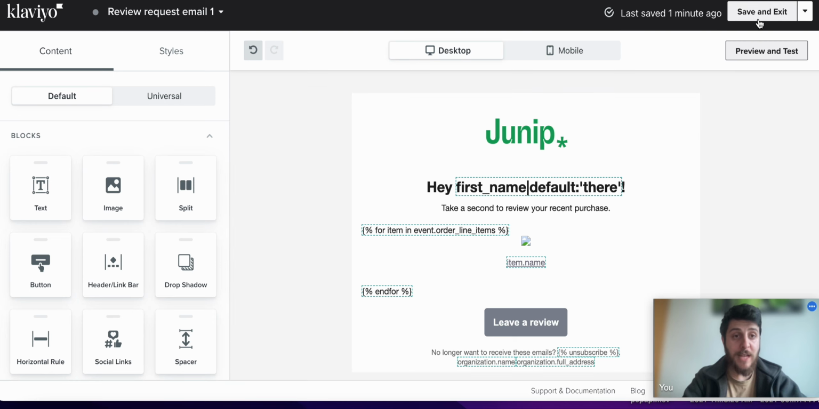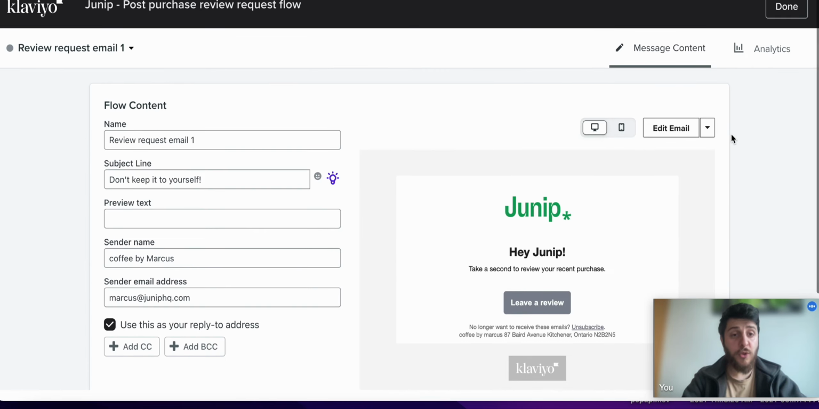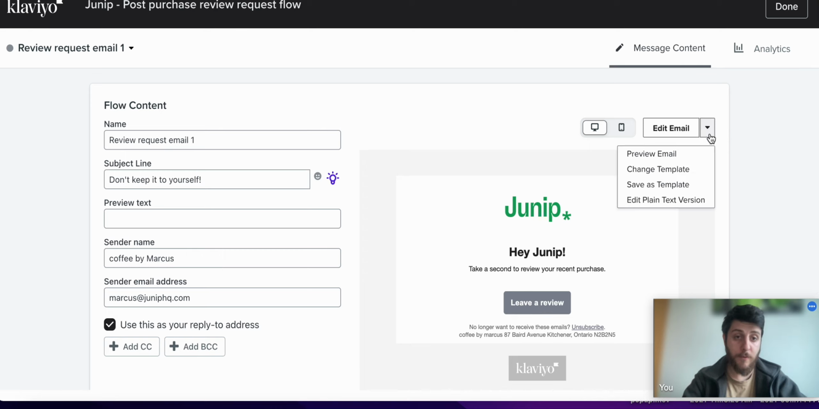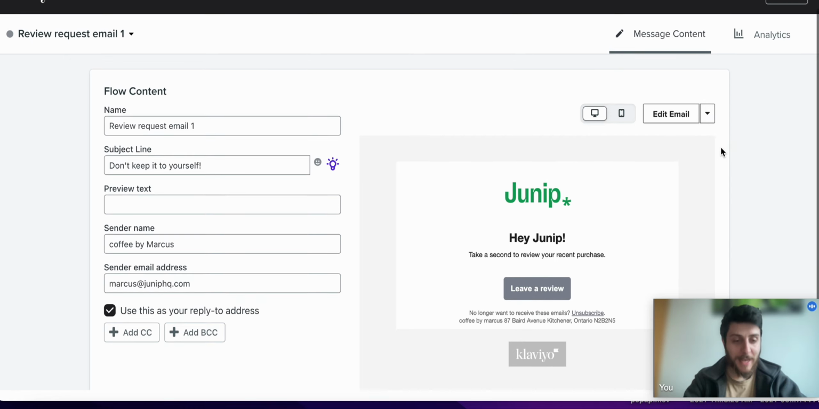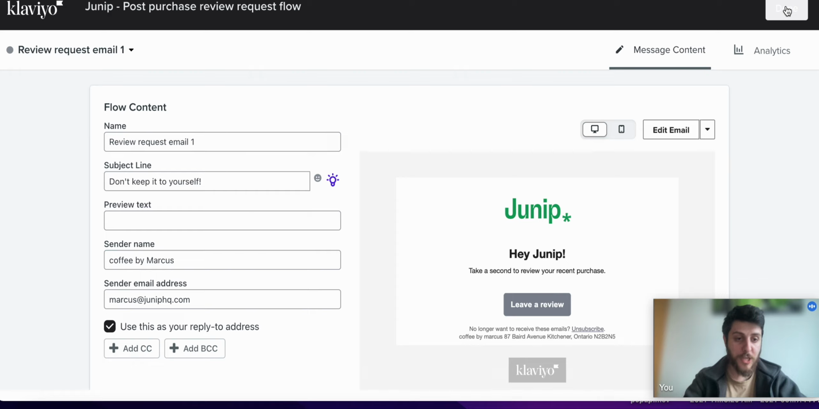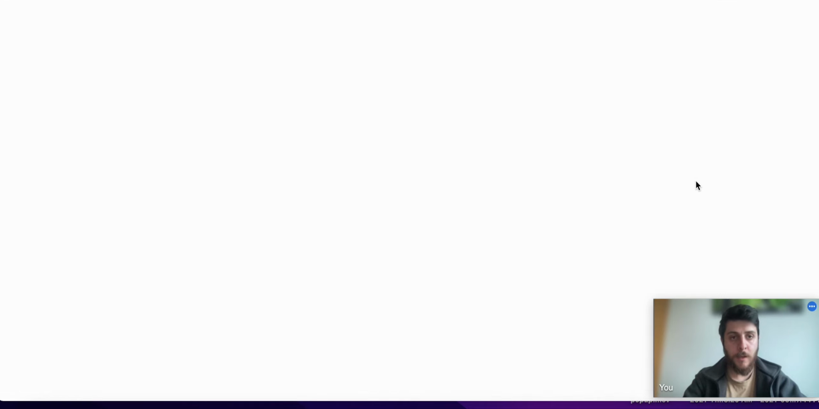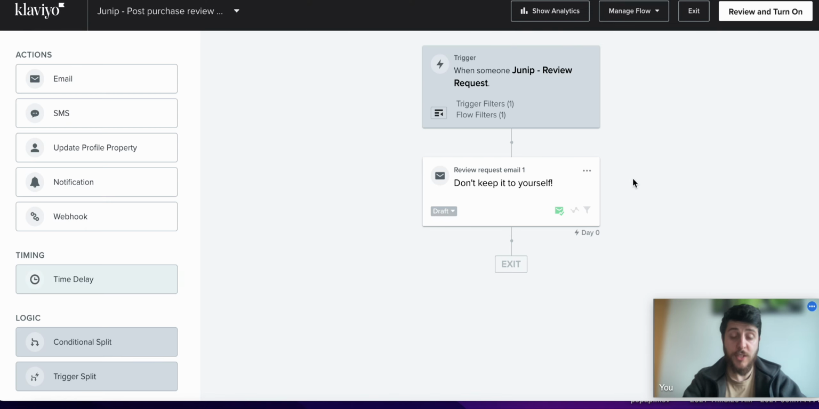Awesome. So we've now set up a basic email template. We can click Save and Exit. If you want to save this as a template, feel free to do that here to use it in other flows. And obviously feel free to make any tweaks you want to this email template so that you're happy with it. From there, if we go back into our flow, I'm just going to wait for it to load here. Awesome. So this flow is ready to go.